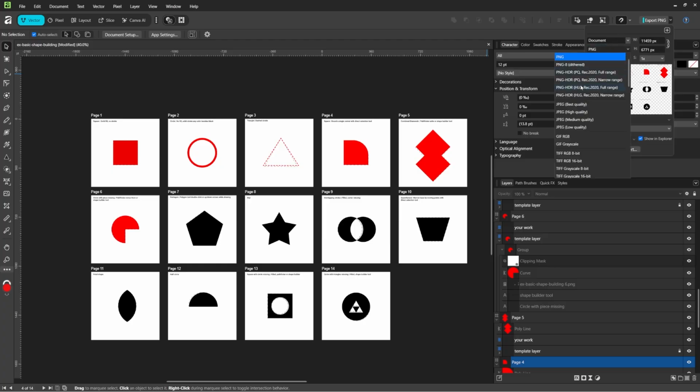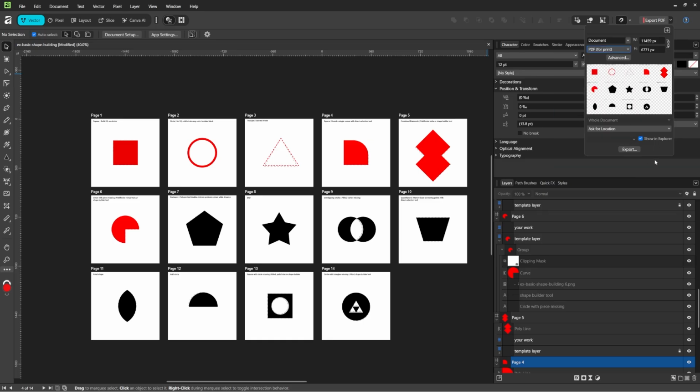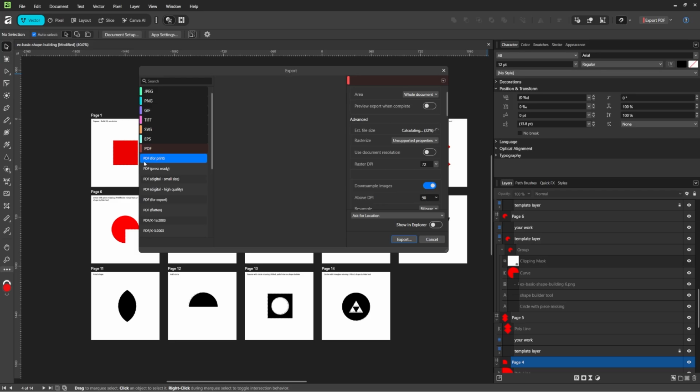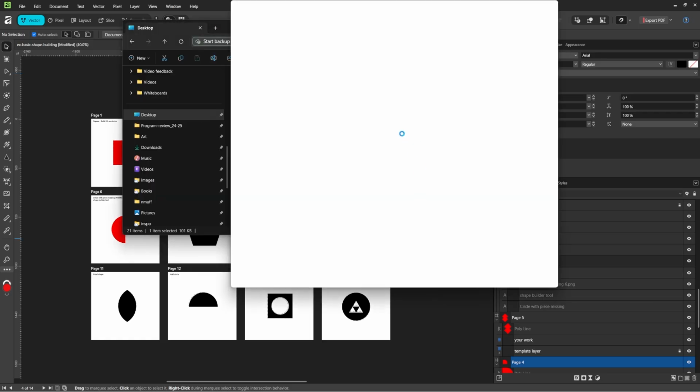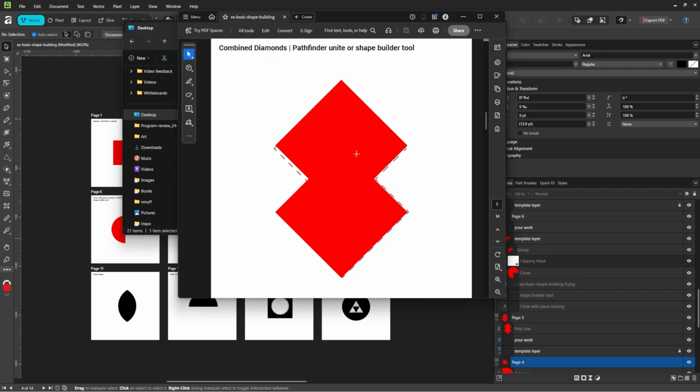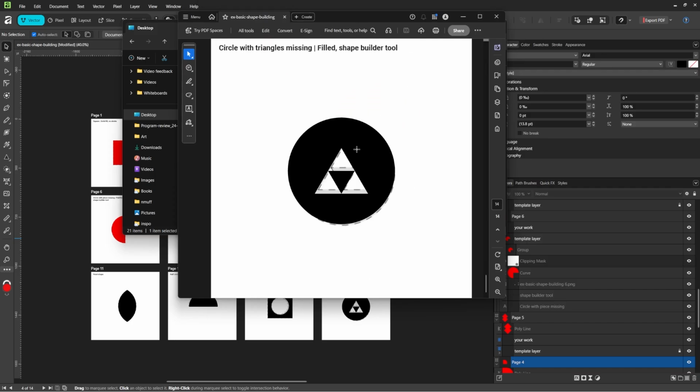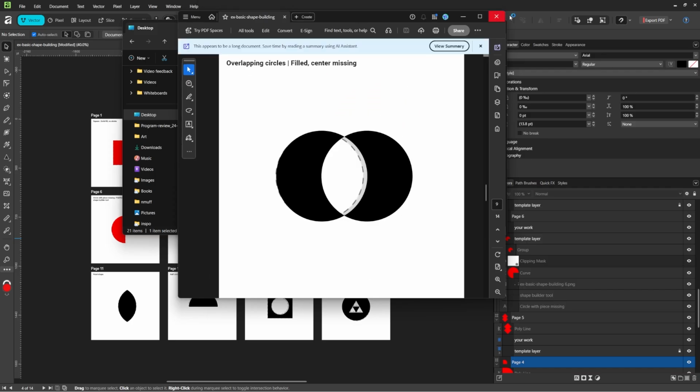I want to export this whole thing as a PDF. Usually PDFs are for print, so I'll select that. See if there's any other advanced options here. It looks like it will put these each on separate pages, which is what I want. And when I open that up, you'll see that all of my work is in this PDF on separate pages.